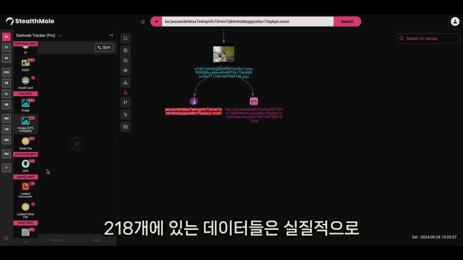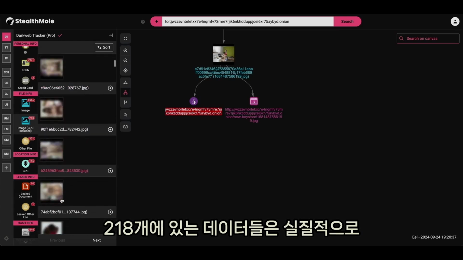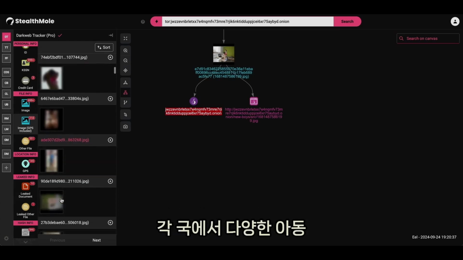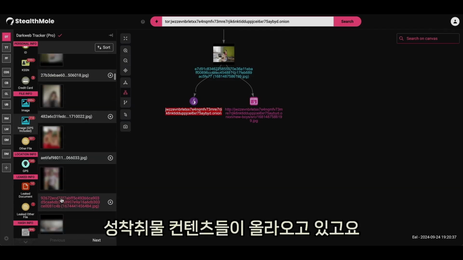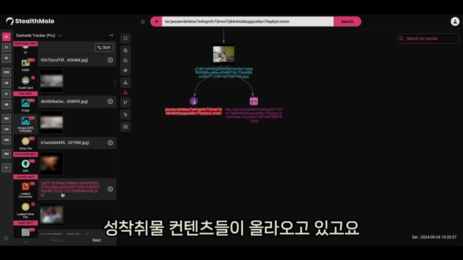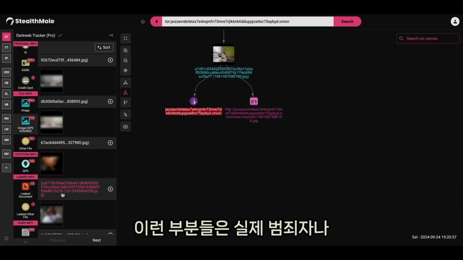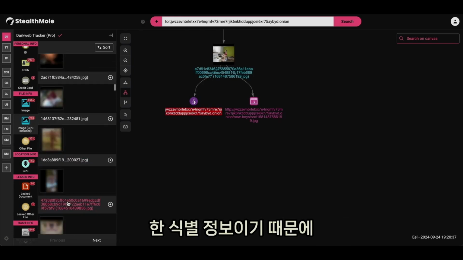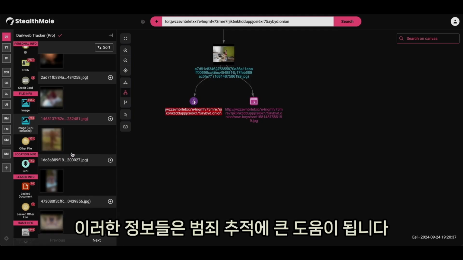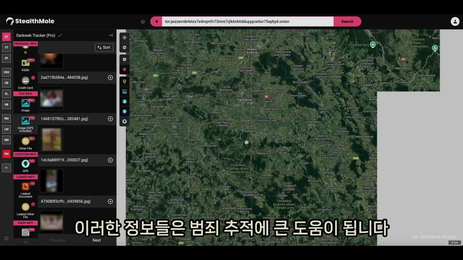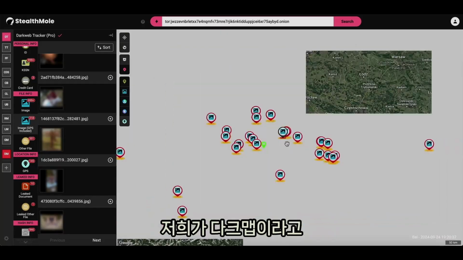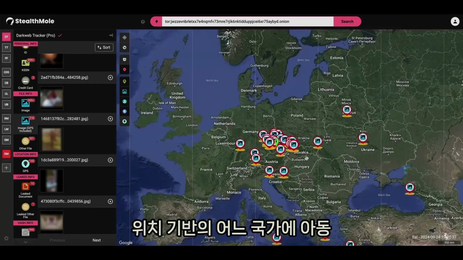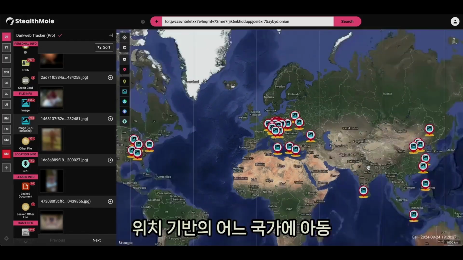With those 218 images, various kinds of erotic content of child exploitation are uploaded from each country. These are identifiers based on the location of the real criminal or victim. So this information is helpful in tracking down the criminal activities. Now let's come back to Dark Map, where we identify countries producing contents of child exploitation based on location onto the map.